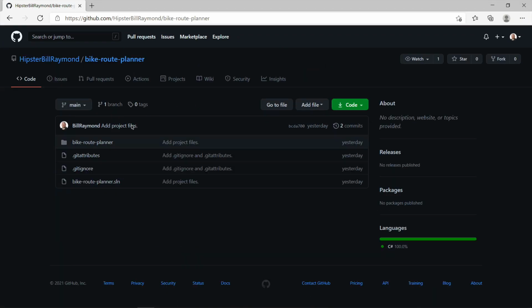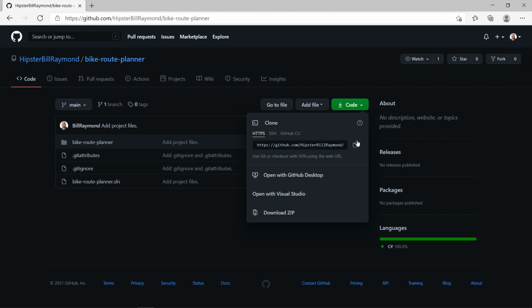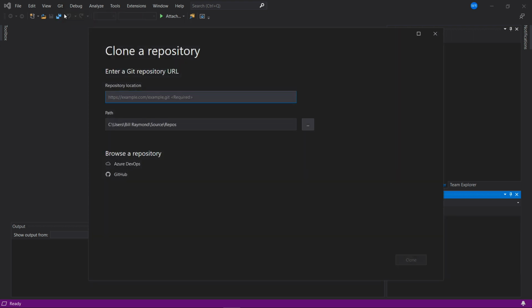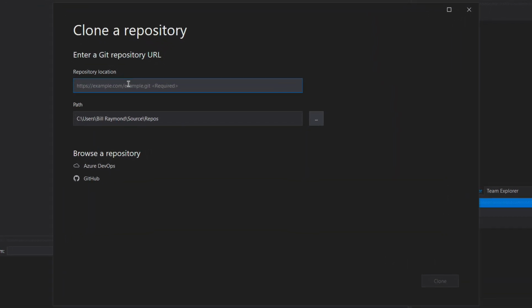And now what I want to do is come to the code menu and copy this URL. Remember, it's this URL up here at the top of the browser because I'm in the Bike Route Planner repo, and it just puts .git at the end. So if I come back over here to Visual Studio, go to the Git menu, and choose Clone Repository. By the way, this is just a fresh open copy of Visual Studio. Nothing's loaded right now. So I'll go ahead and paste that in and click Clone.